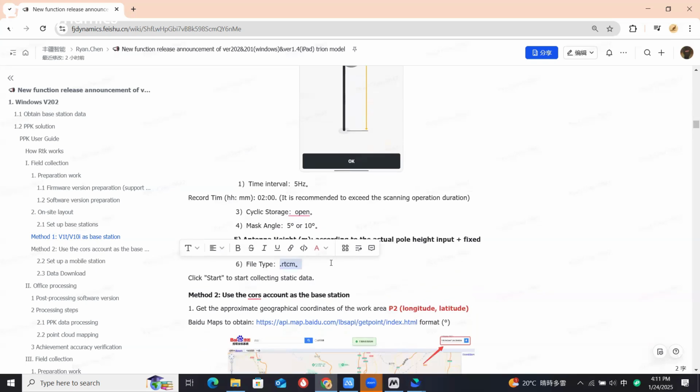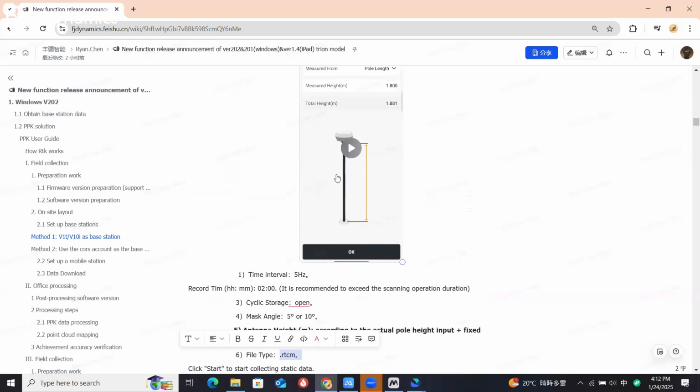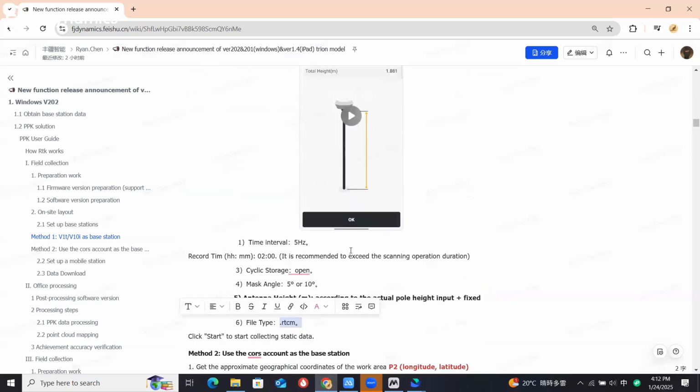Then you can connect your rover to the base station to start the scan with the scanner. Okay, this is the first way to get the raw data from the base station.